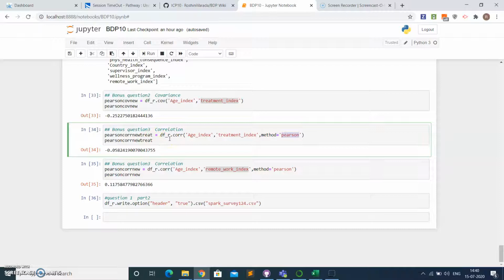As we have seen earlier, the correlation with itself is always 1. So here I'm doing age with treatment. This gives a negative value, which indicates that these two are negatively correlated, that is inversely proportional. And the next one is age with remote work, where we can see it's a positive value, which indicates it's positively correlated, which means they are proportional to each other.